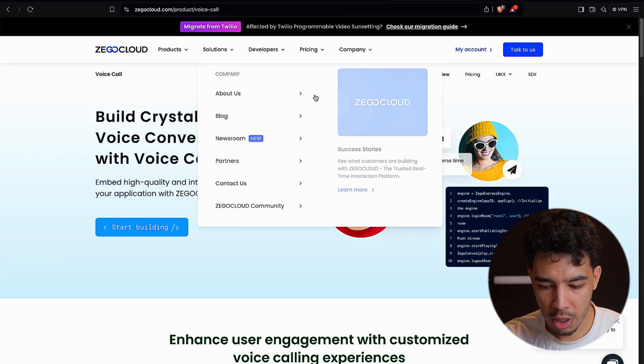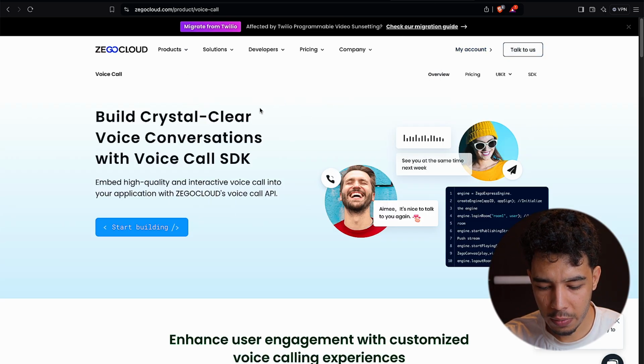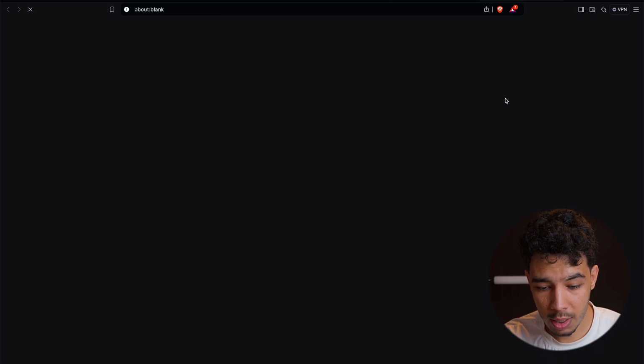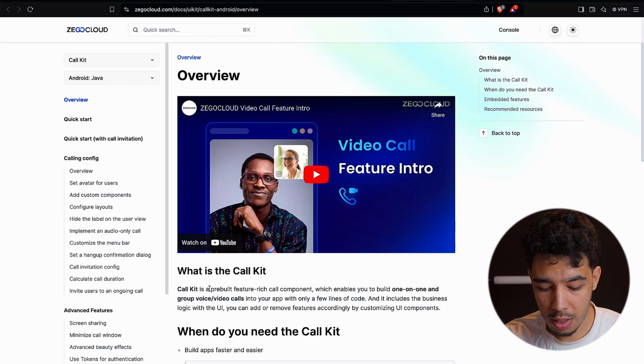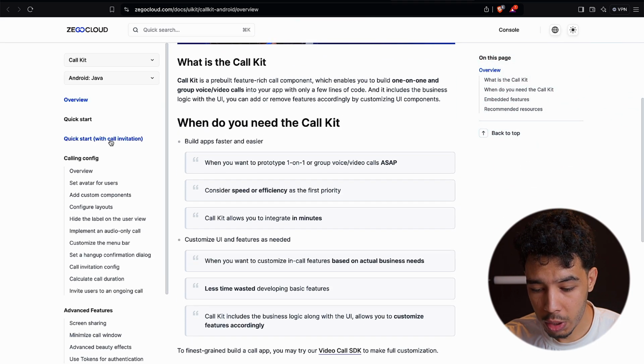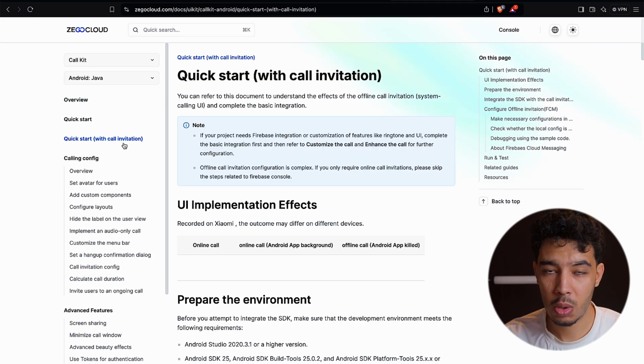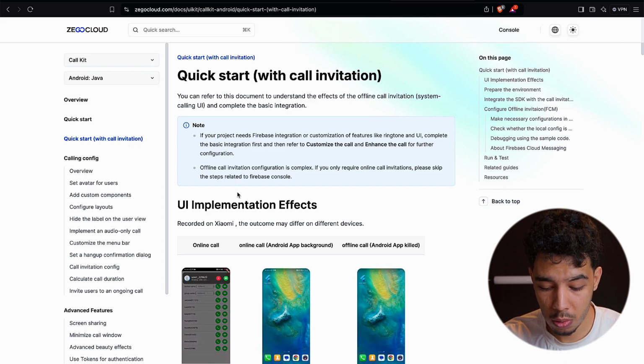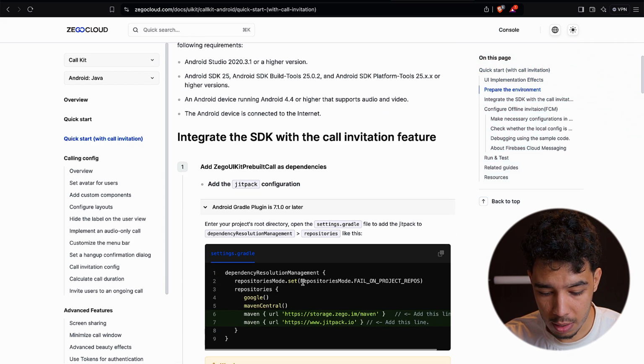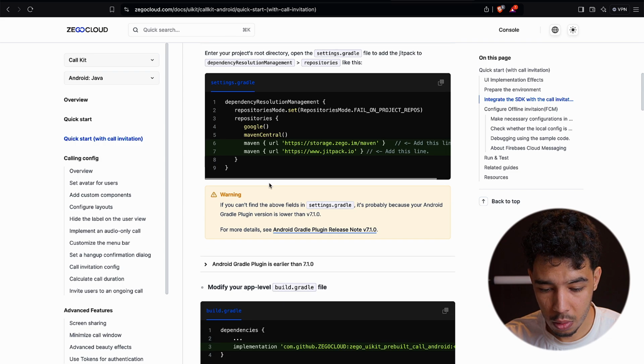Let's go and check the UI kits documentation. So I will leave links to all these stuff in the description. You want to go to UI kits, call kit to get to the documentation, and here is our documentation. Now we want to go for quick start with call invitations, since we want to send an invitation, we want to call just like this. And here you want to add some stuff to your Gradle files.